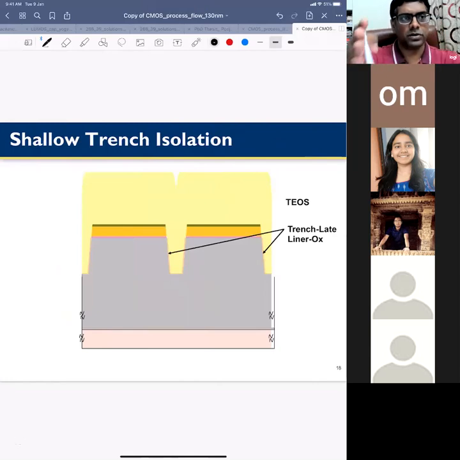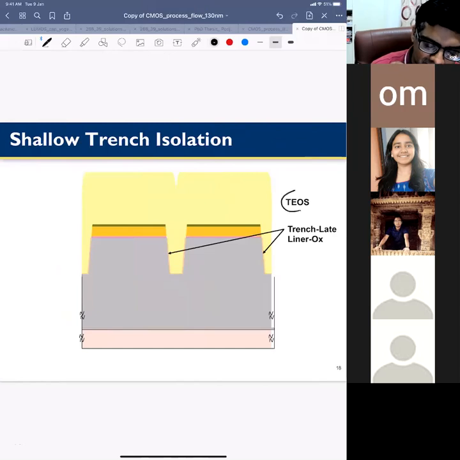So once you etch these trenches, these trenches are filled with oxide, right? So then you fill oxide. So this is a precursor. We call it tetraethyl orthosilicate. So this is a precursor for silicon dioxide.